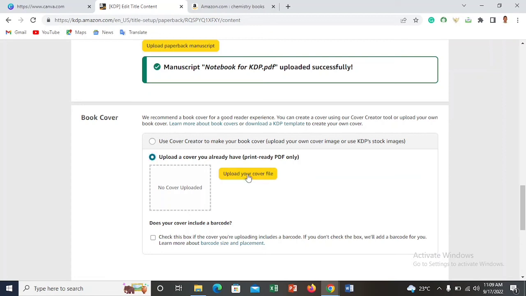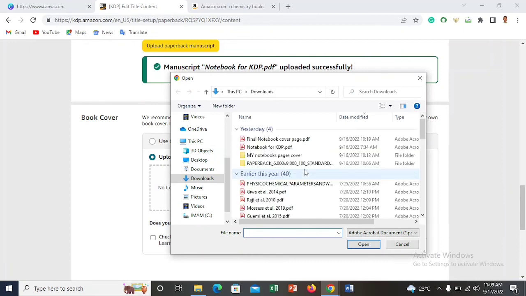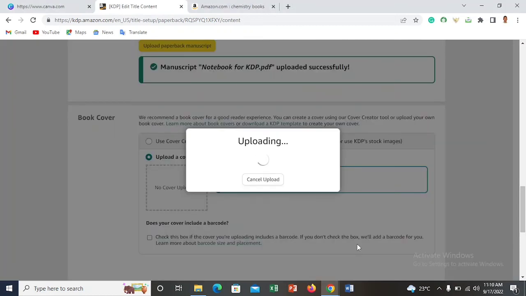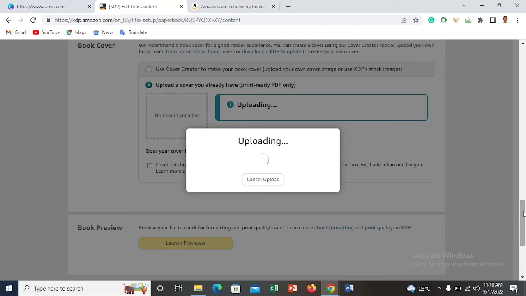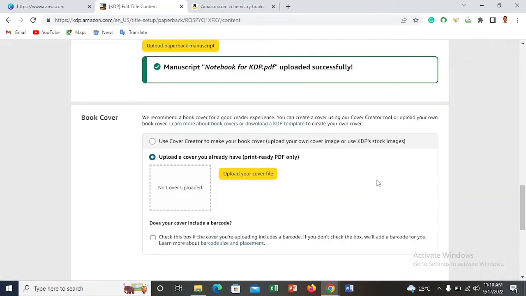So you click on upload your cover page and then you select your cover page. This is my cover page, final notebook cover page. So I'll just click upload. So once it is uploaded properly, you can then move ahead with the next step. It may take a little while of loading. Alright, it is uploaded already.